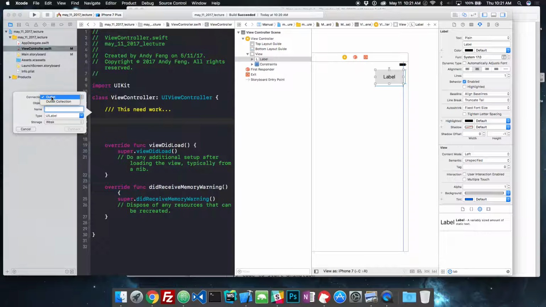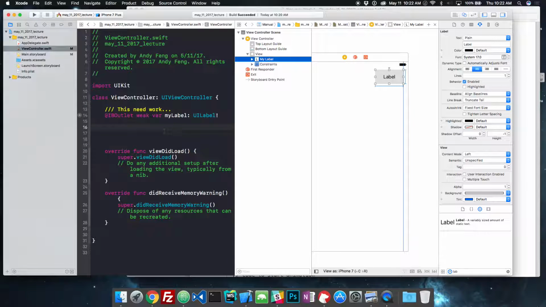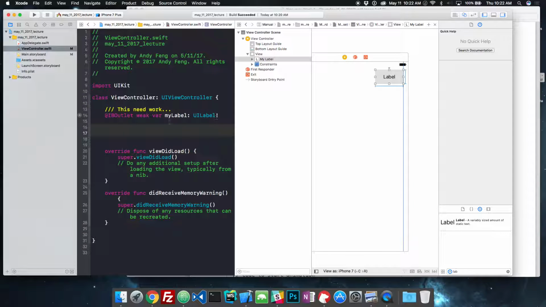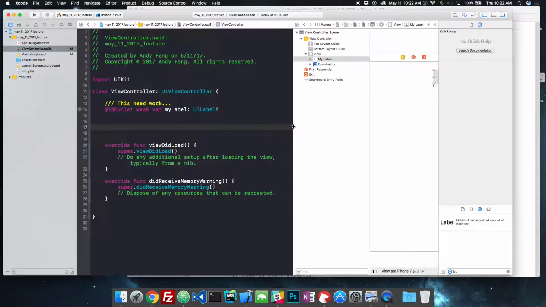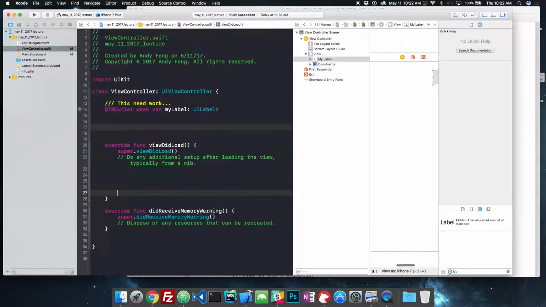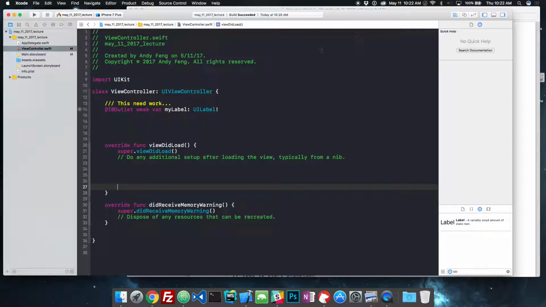But in order for me to actually programmatically create an event handler for this, I need to have an outlet for it. Right, so we're going to create an outlet for it. We're going to call this the label. We'll just call it my label. All right. Not very creative today. Connect that. Cool. So now we have this label here with an outlet, and we want to add an event handler to this label. All right, so I'm going to close this now.